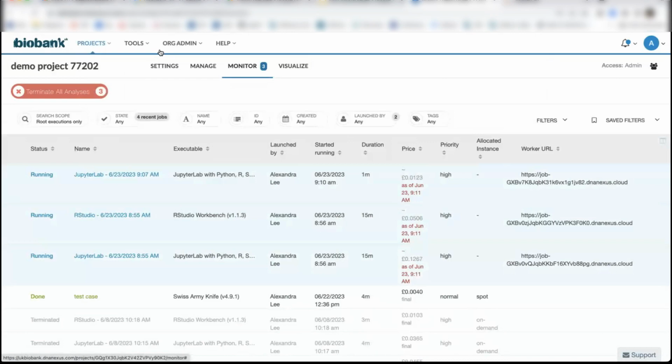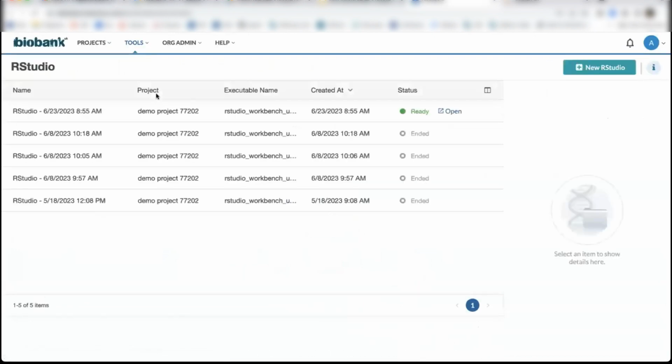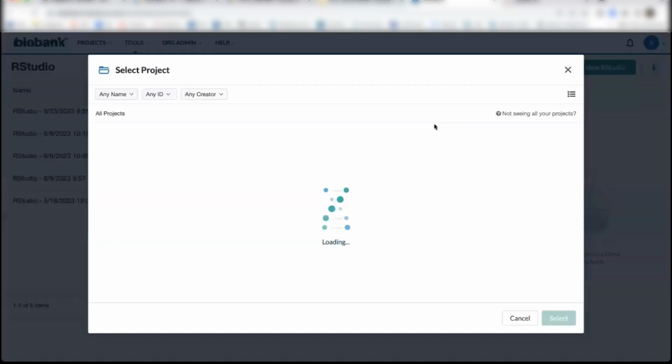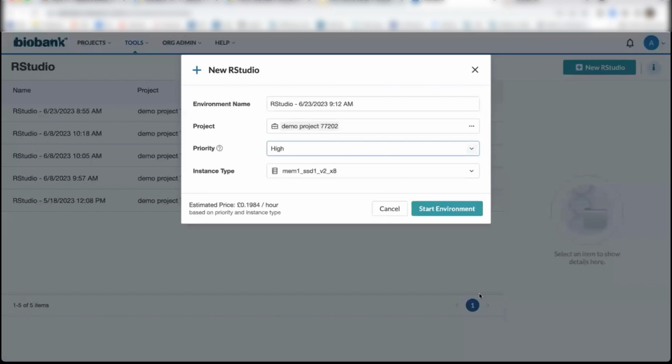Next, similar to the JupyterLab instance, you can also spin up an RStudio workbench instance by navigating to RStudio, again under the Tools tab. You can start a new RStudio Workbench workstation by clicking on the same button here, this new RStudio button. Again, you'll select the project for which you want to access files from. And then here you'll select the instance type that you'll want to use. This will determine again the CPUs, GPUs, storage, and memory that you want to have available on that remote worker or instance that's running your RStudio workbench. And then we can click Start Environment.